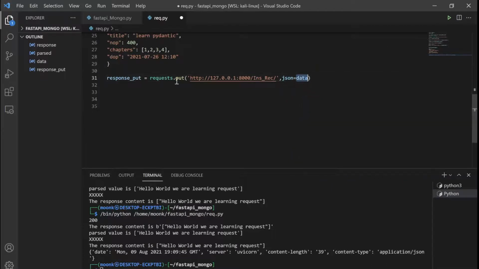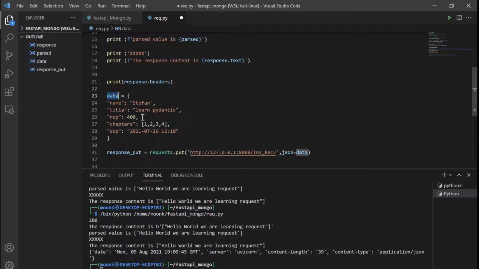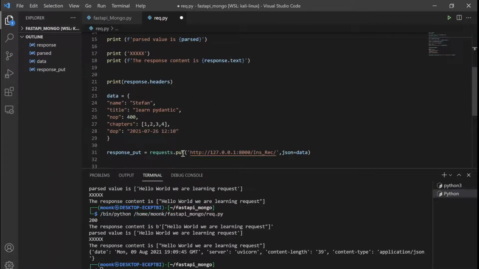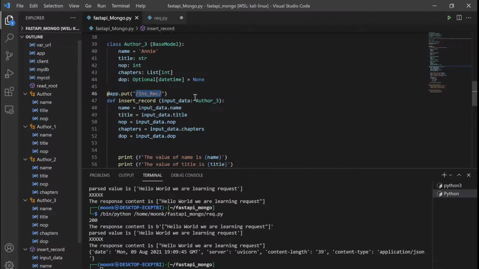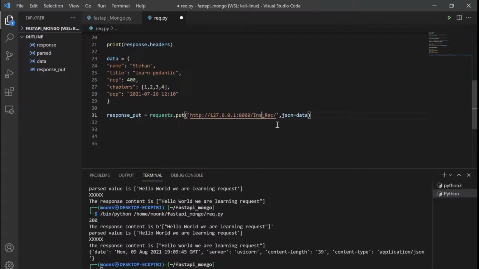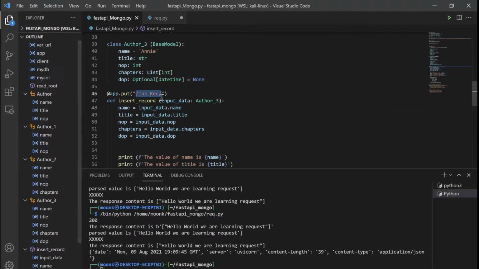Now what is this data? This data is this data now. Now we are going to make an entry of this particular data in our Mongo database using request.put. So request.get, we were getting data from the server. Request.put, we are sending this data to the server, which is this one. We are making use of the endpoint insrec, which is over here.